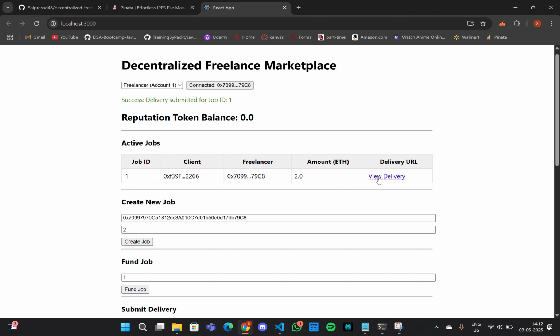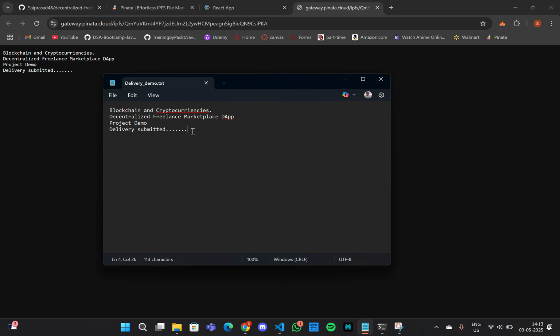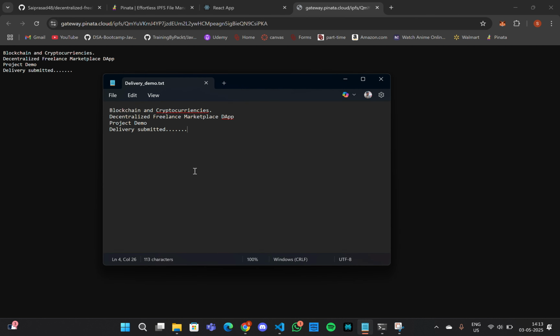So let me click on the link. On clicking the link, we'll get the info that's there in the .txt file. So let me also show the .txt file. You can see that whatever info is there in the .txt file will be shown when we click on the link that we got in the table. So this is it.